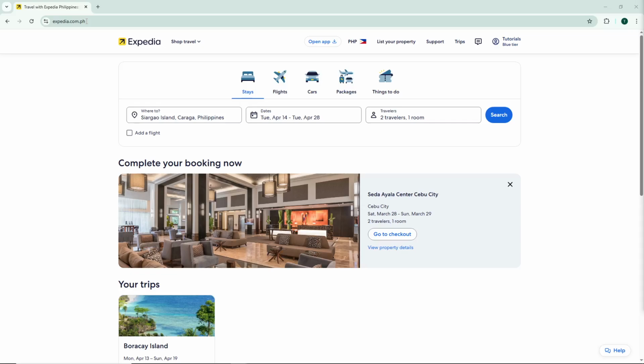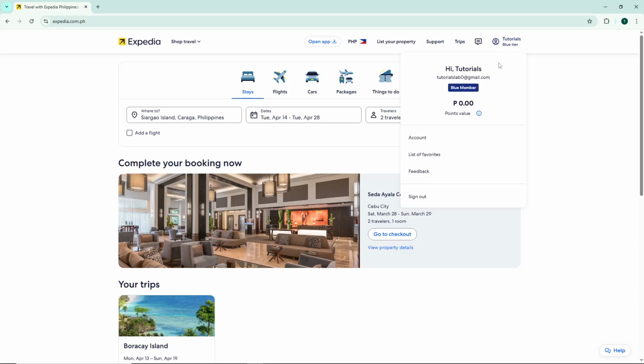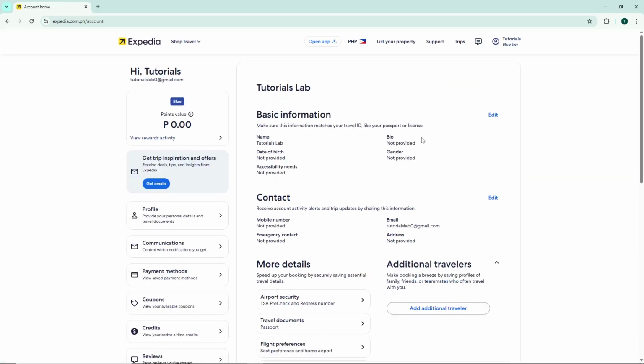After you've successfully logged in, direct your attention to the upper right corner of the screen. You'll see your profile icon displayed there. Click on it and a drop-down menu will appear with several options. From this menu, select Account. This will take you to your account settings page where you can manage all your personal information and travel preferences.